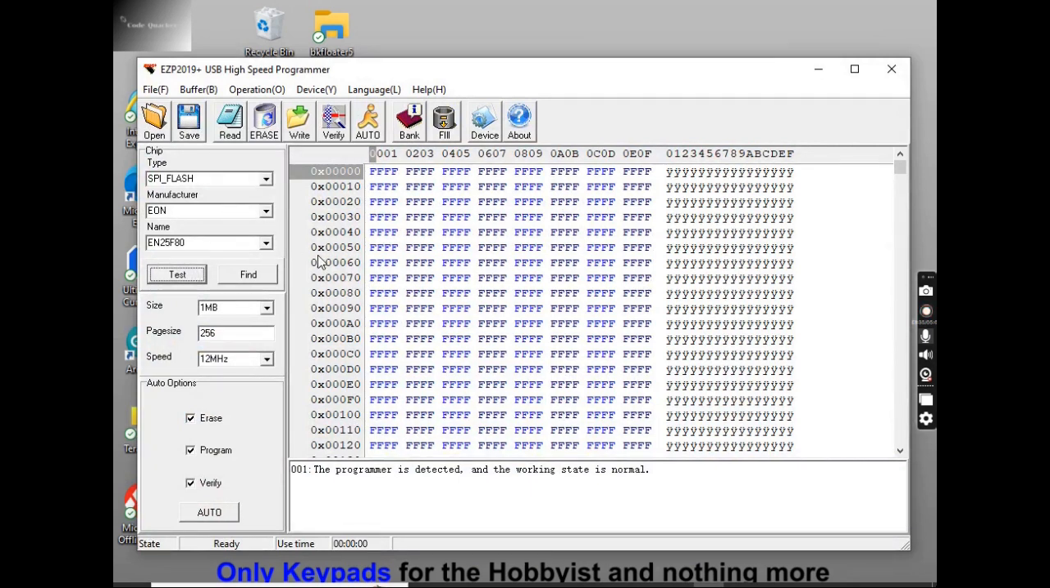And here's the software launched. I have an EEPROM in the programmer right now, and the programmer is connected. You see it says ready down here. I'm going to unplug the programmer, just to show. It says not connected. Now I'll plug it back in the USB port.